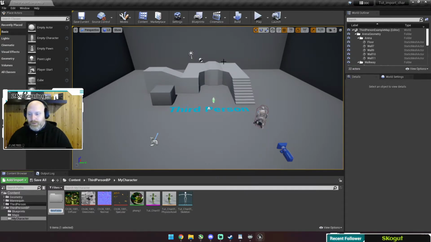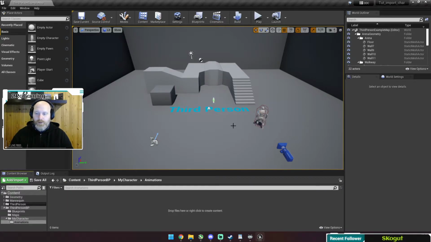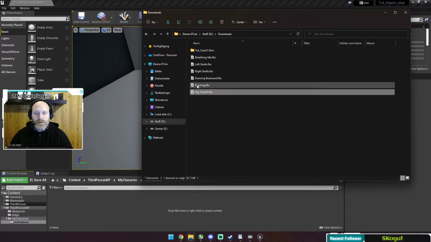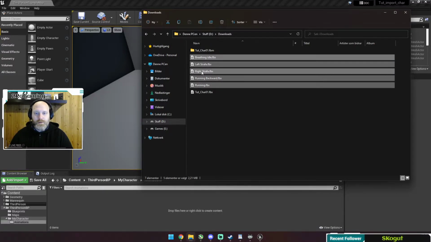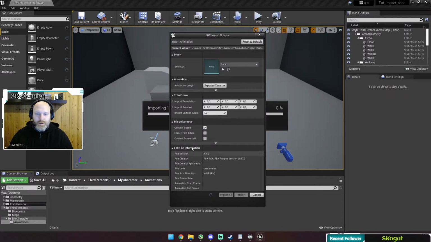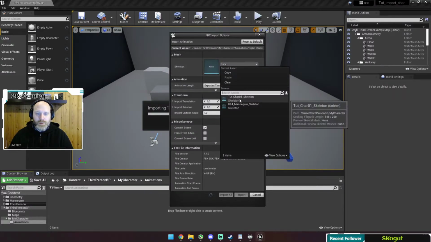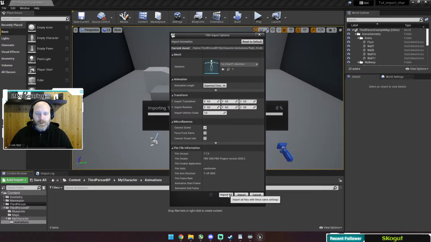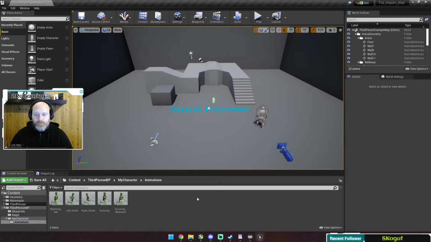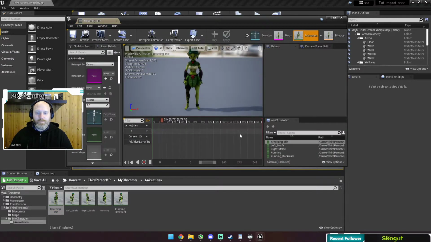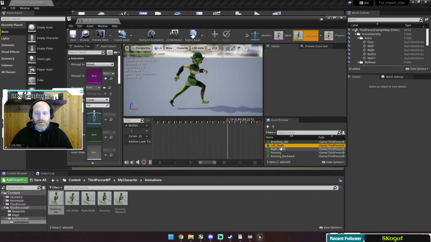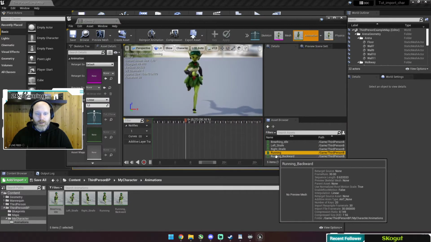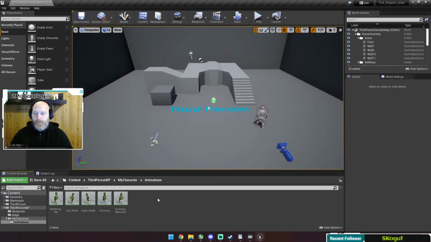Just make a new folder inside here called animations to put our animations inside. Just select all those in here, and here you have to actually use the skeleton of the character you just imported. That's the character 01 skeleton, and import all. There we are. So if you look in here now, everything should be nice and working.